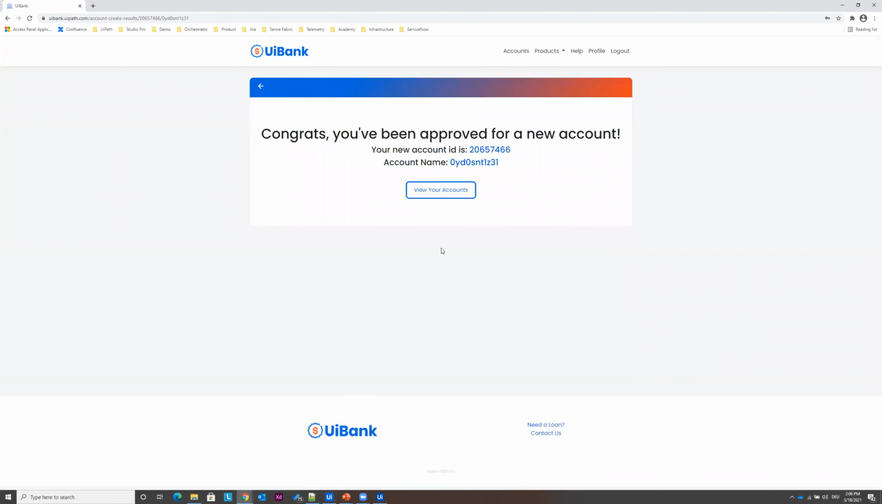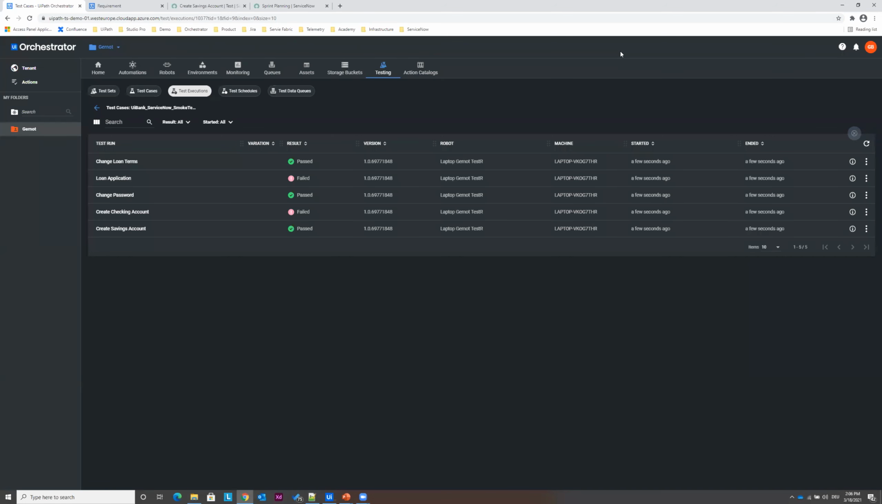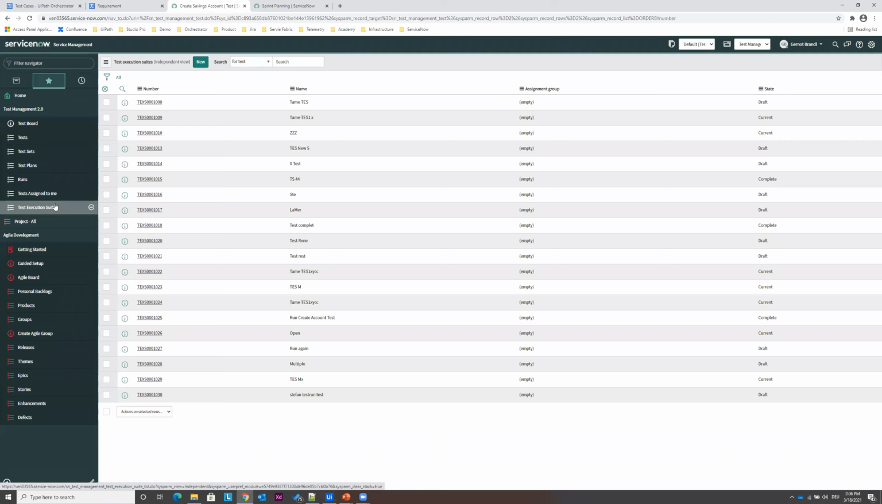Oh, it selected the wrong account, but this was my mistake. Let's say it did not happen. So here it passed. So let's see what of all that we see in ServiceNow. We could jump directly to the result, but I want to show you how this looks.